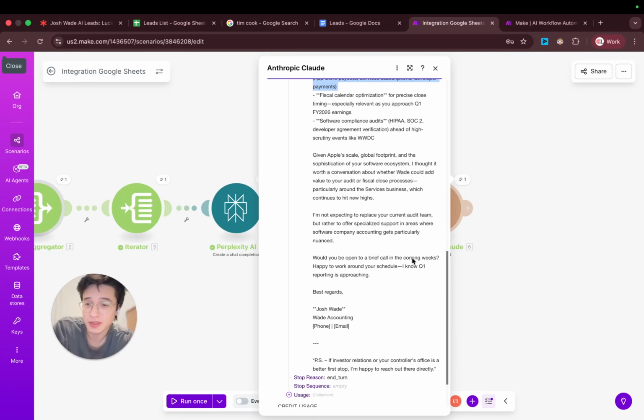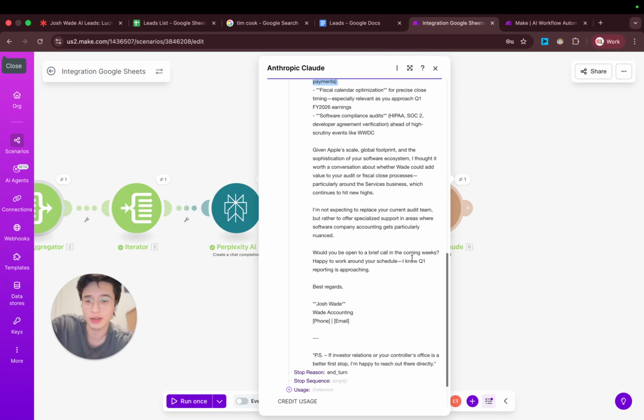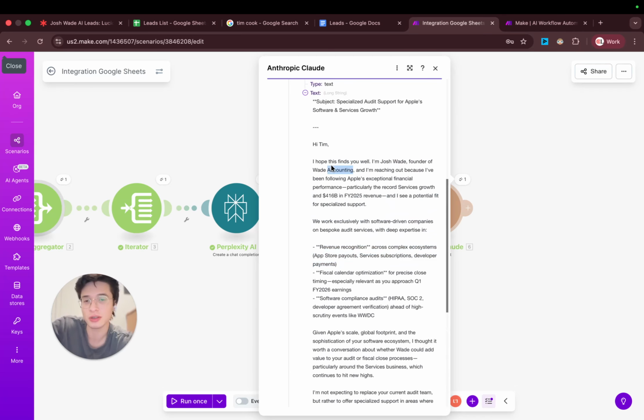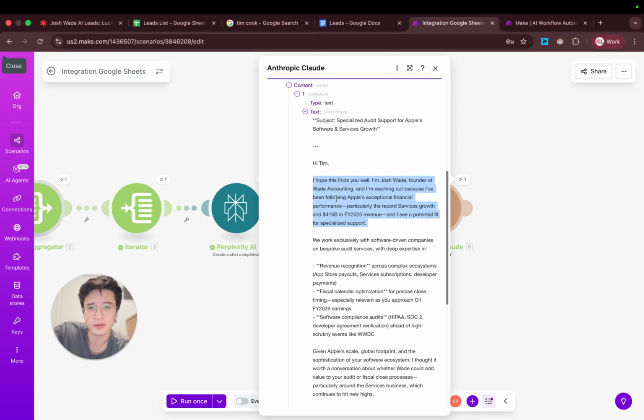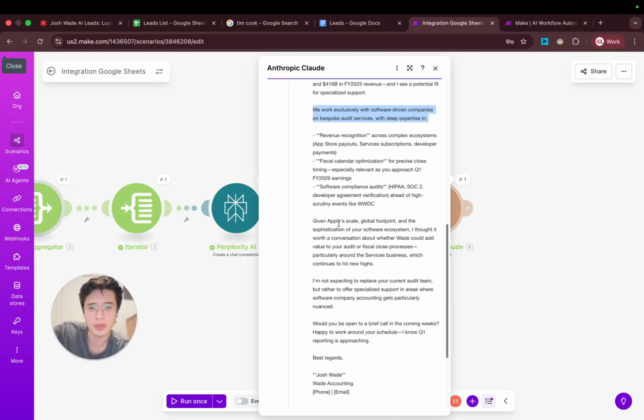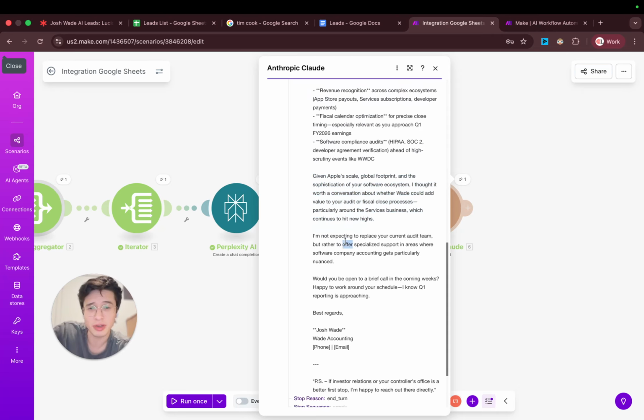It really depends, right? The style of the lead that you're reaching out to. So maybe for Tim Cook, he likes these kinds of emails. If I'm running maybe not accounting services, but solar roofing to homeowners, they probably want something that's more casual, right? This sounds a little bit corporate. I could probably write a better email.